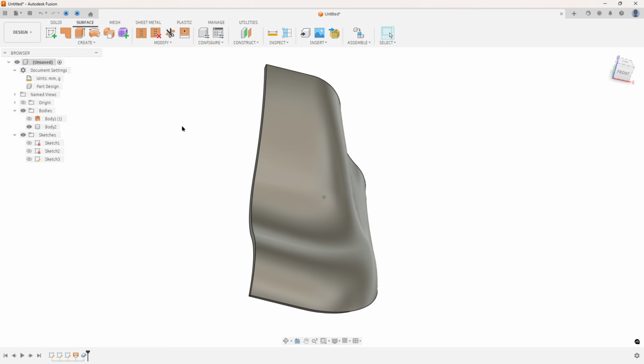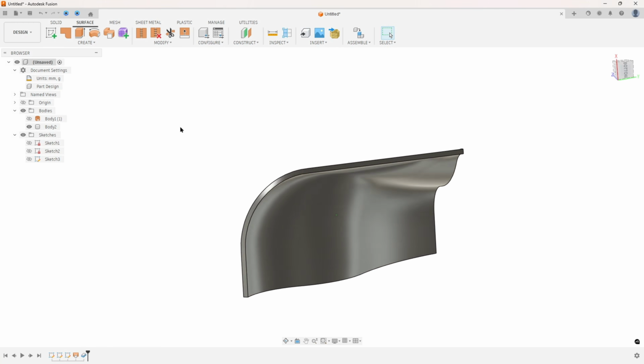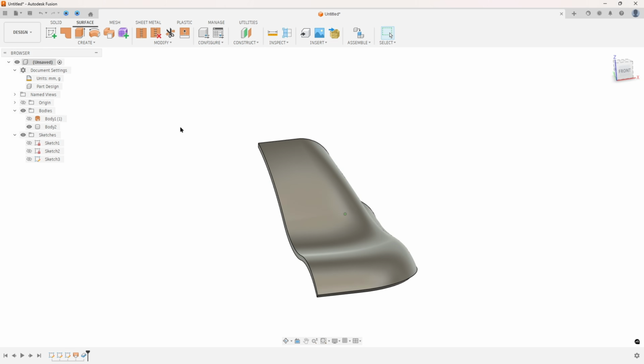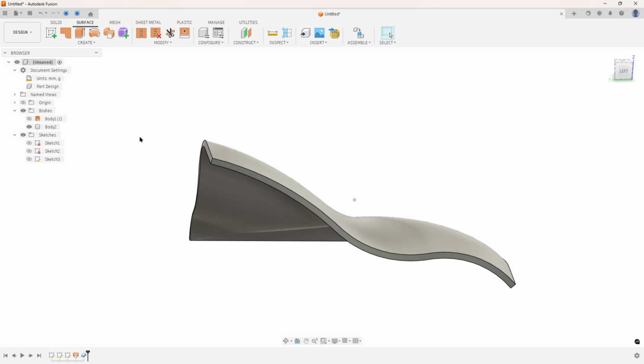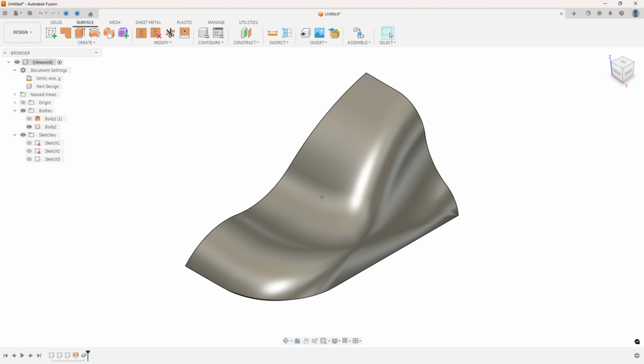Let's create one more tutorial in Autodesk Fusion. In this video, you'll learn to use Surface Loft and Thicken. So open Fusion and let's go.